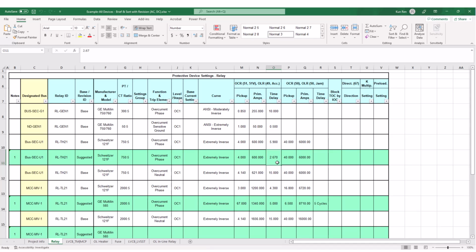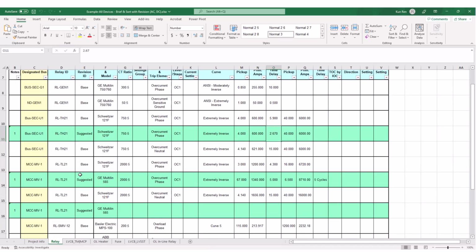So when you're submitting this device comparison report to the site, the field engineer can just modify the settings based on the highlighted items without worrying about the previous settings of each individual device.